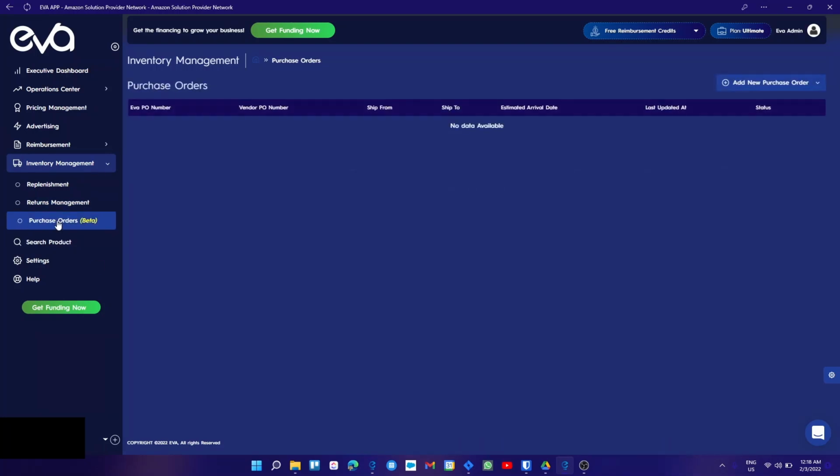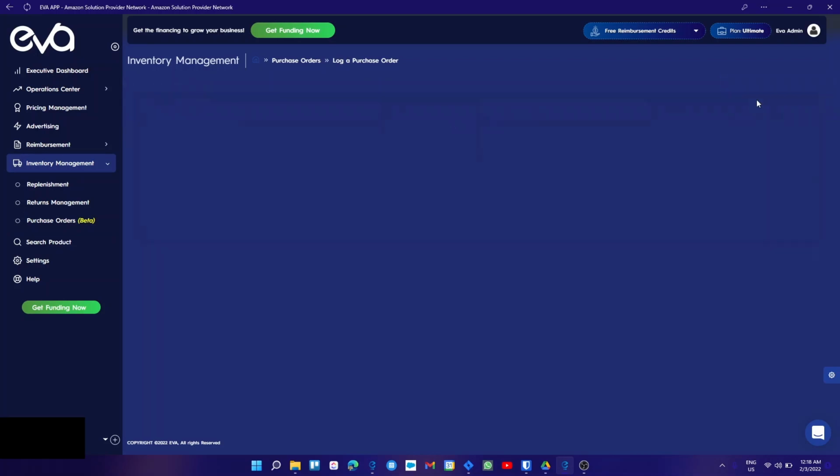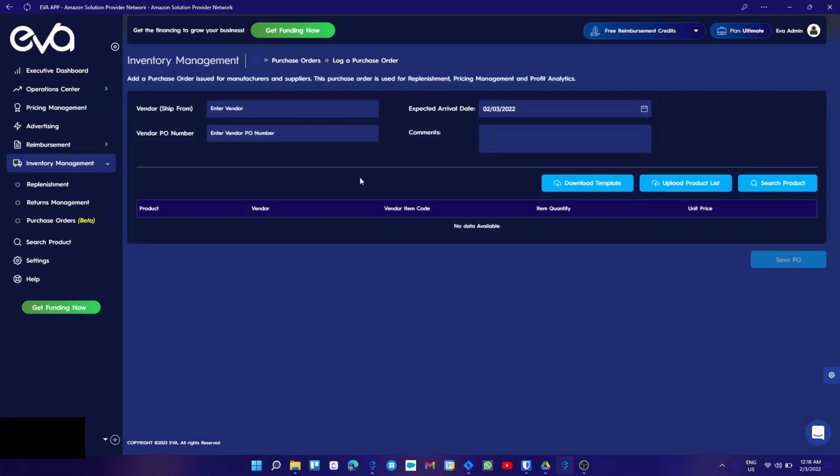A newly added feature that we have is the inventory management section with the purchase orders. Here you can add purchase orders. Purchase orders will allow you to increase the accuracy of your profit analytics, meaning that by connecting the costs applied to a specific purchase, you will be able to determine during that day the different costs and profits.